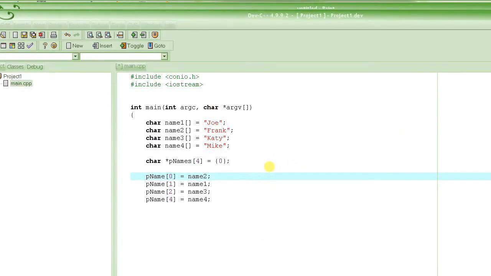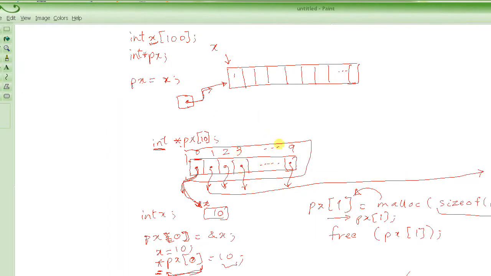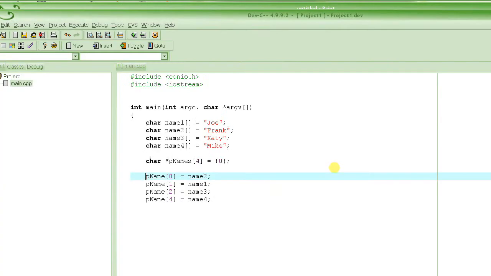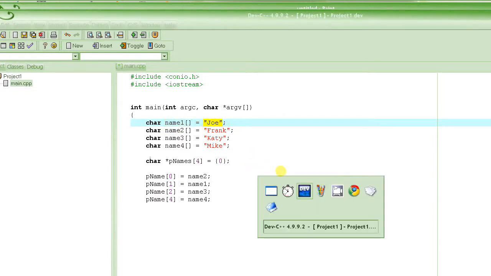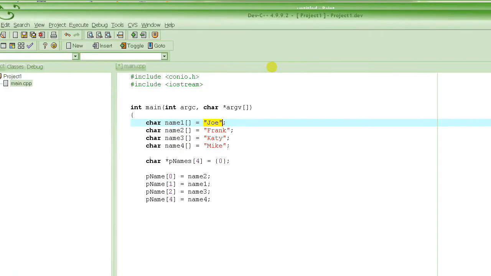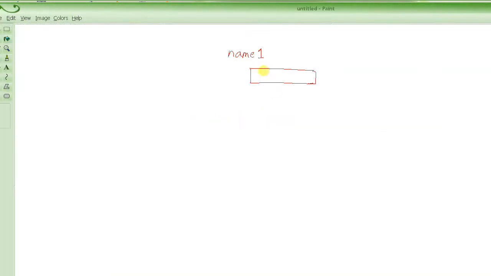This is what it looks like, if we try to draw this, from the previous tutorial. Now this is what happened in this program. We have created an array of characters, or a string, and we have stored Joe in it. This is name 1, and it has 4 elements. In the first element we store J, in the second we store O, then E, and then the end of the string, which is 0, the null character. So we store 0 here.